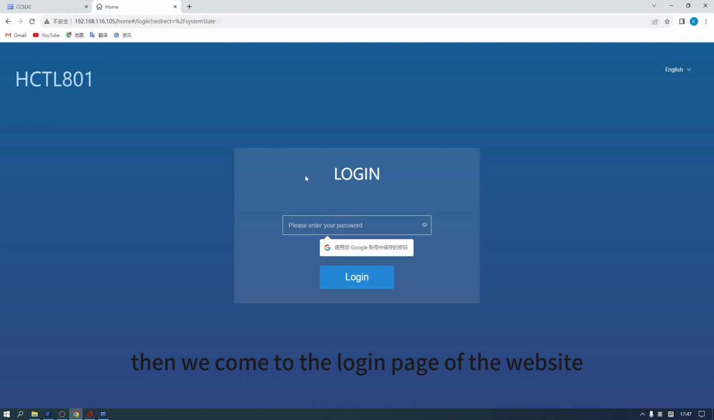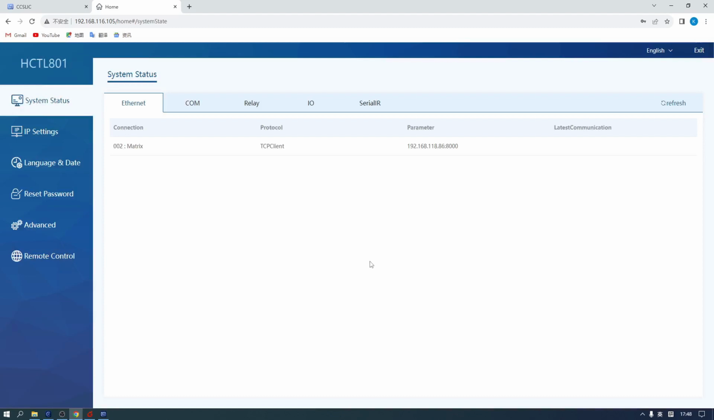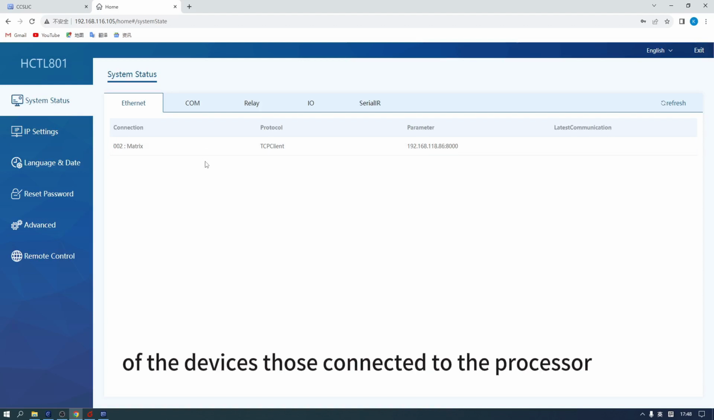Then we come to the login page of the website. The default password is admin in lower cases. And then we get into the website. The system status here is to show the information of the devices, those connected to the processor.